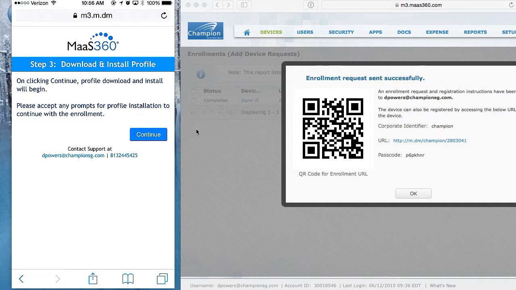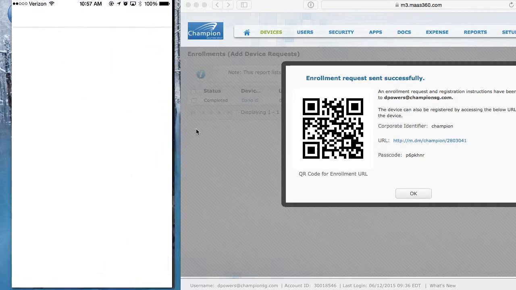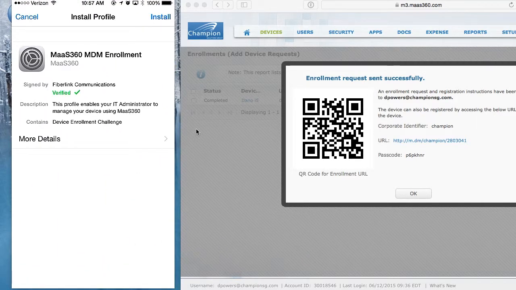So now we're ready to download and install the profile. Again, in a few more short clicks, this is all the user interaction has to do when adding it from an ad hoc standpoint. We're going to click on the device, the continue button, which will start the download and installation process of our MDM profile.